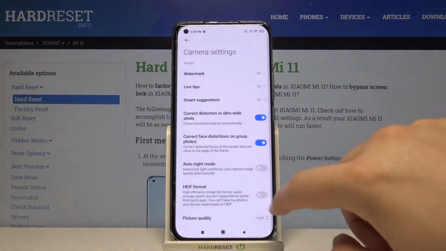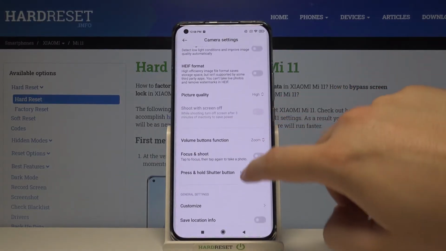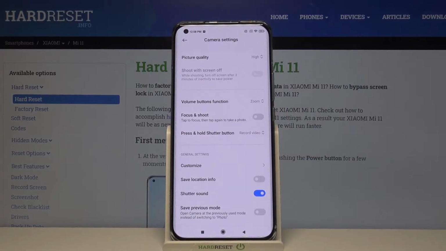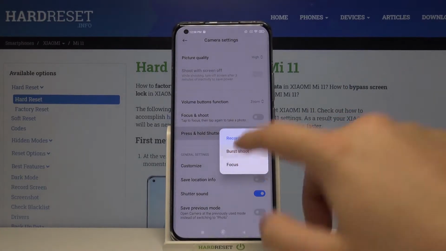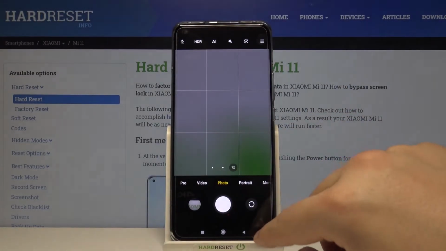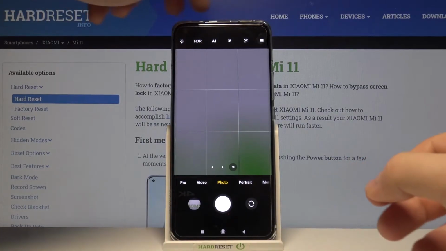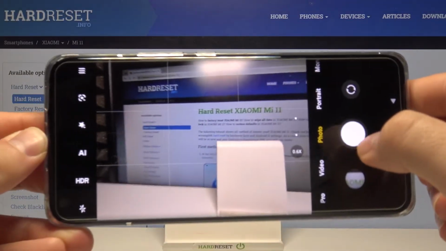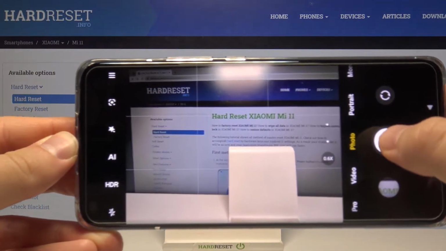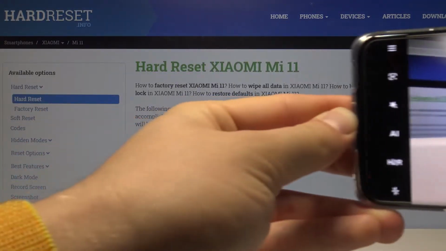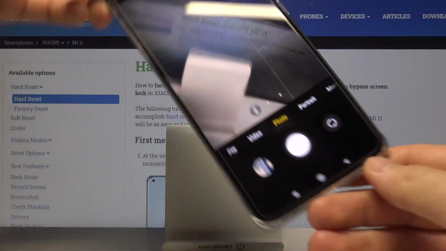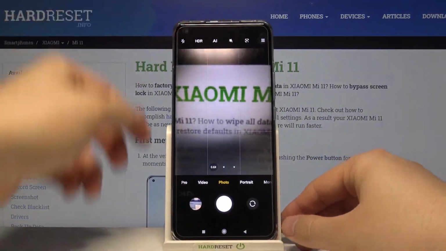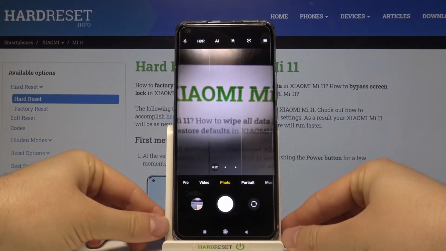Let's go back to the settings because here we can find also other very cool things. Here we have the press and hold shutter button. We can record video or get the burst shot. It's very cool. Just take a look what is going to happen. I will grab the camera like that and just click and hold the shutter button. Keep holding, move it like that. As you can see, in less than 3 seconds the smartphone takes like 30 photos.